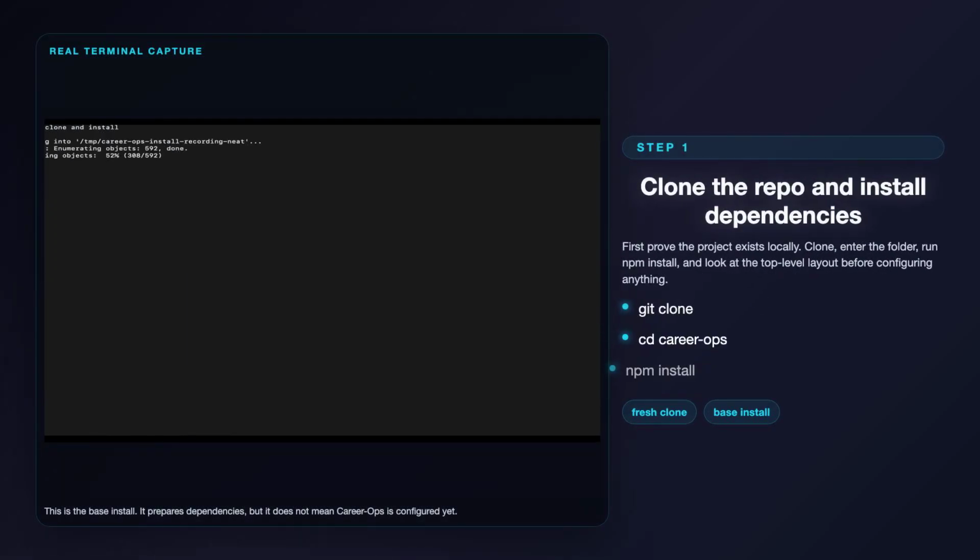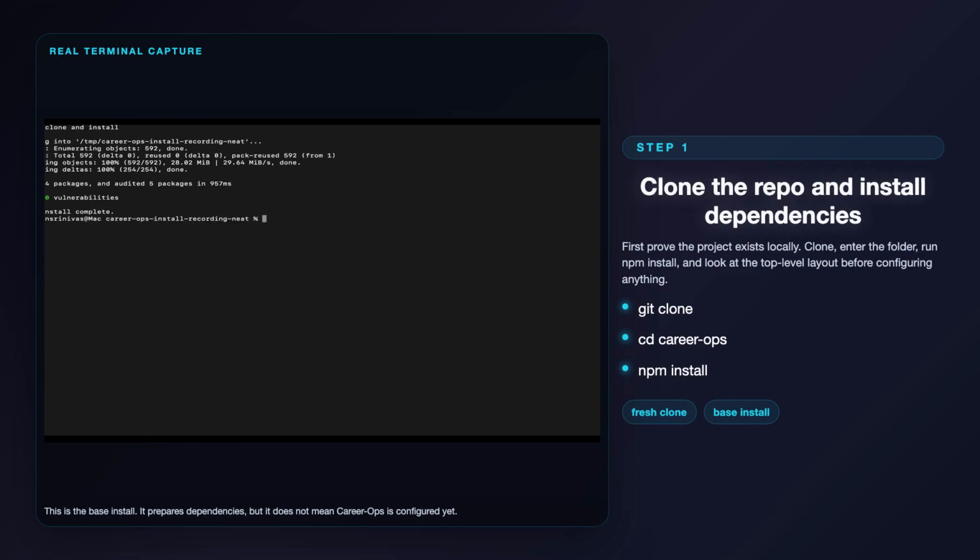Now we start the real setup. Clone the repository, change into the folder, and run npm install. That is the base dependency step. It prepares the Node side, but it does not configure CareerOps yet. This distinction is where people get confused. A successful npm install only means the package is installed.